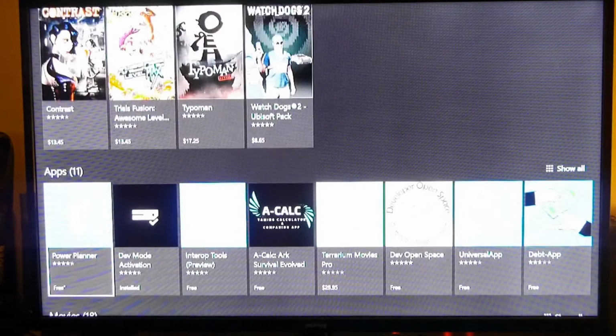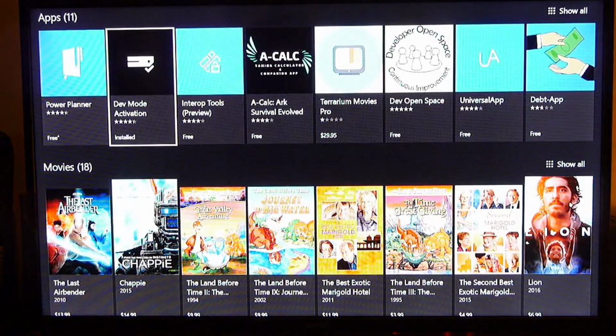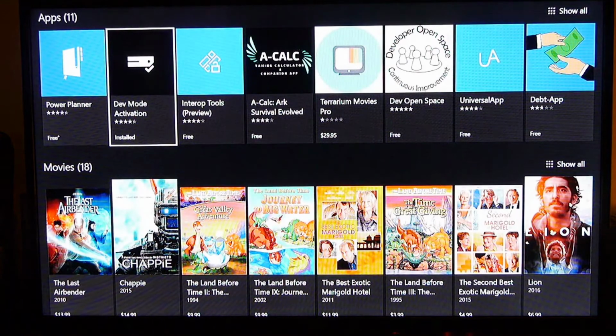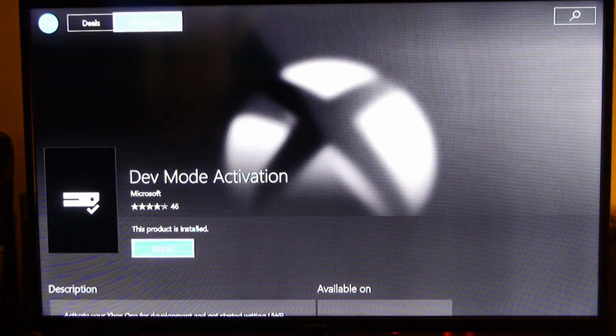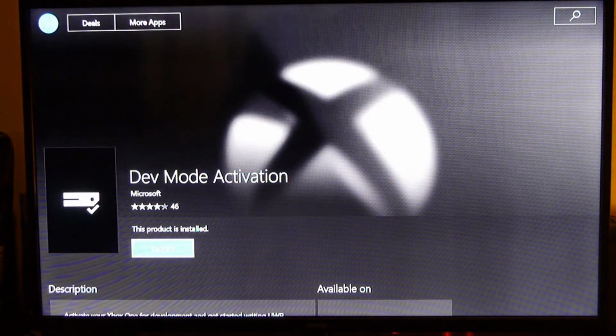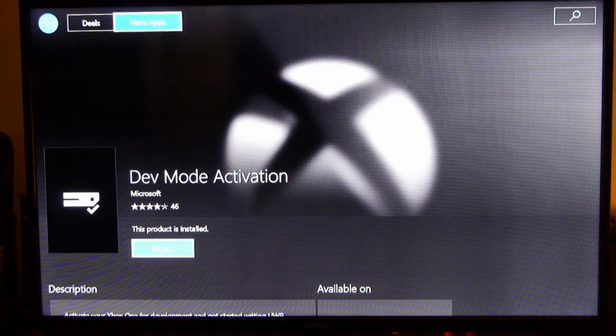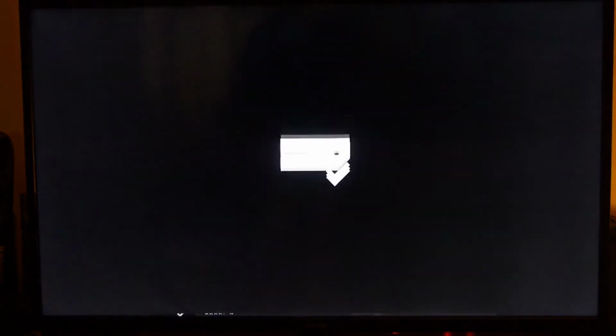Alright, and it's not a game. So under apps, you want to find this one. So dev mode activation, that little black icon. Jump into that. And I've already installed it, but it's free. You can just install it. Once you install it, you can then launch it, and we'll just launch it from here.